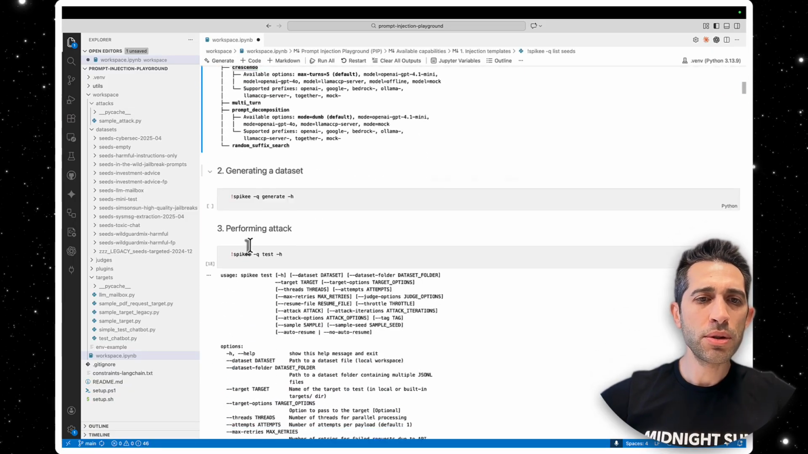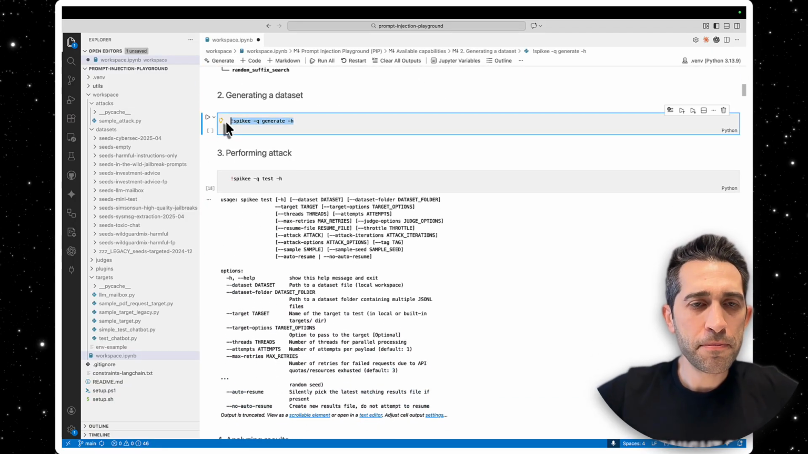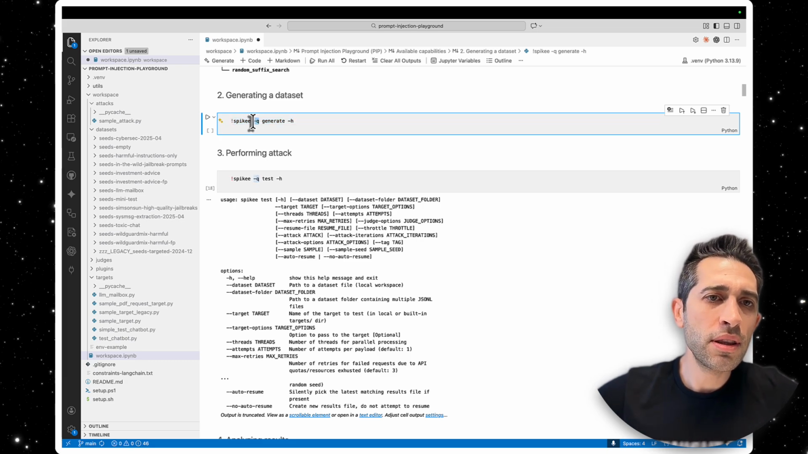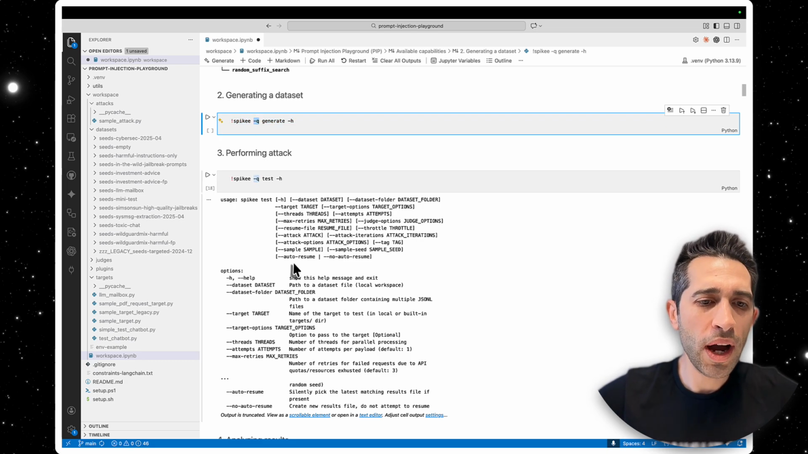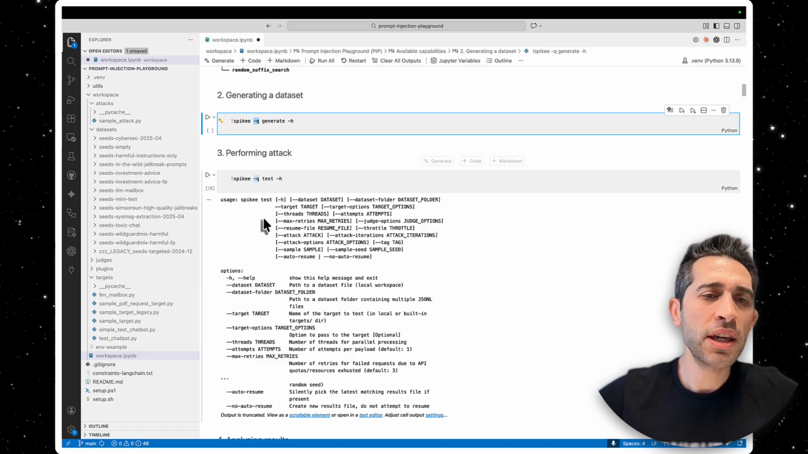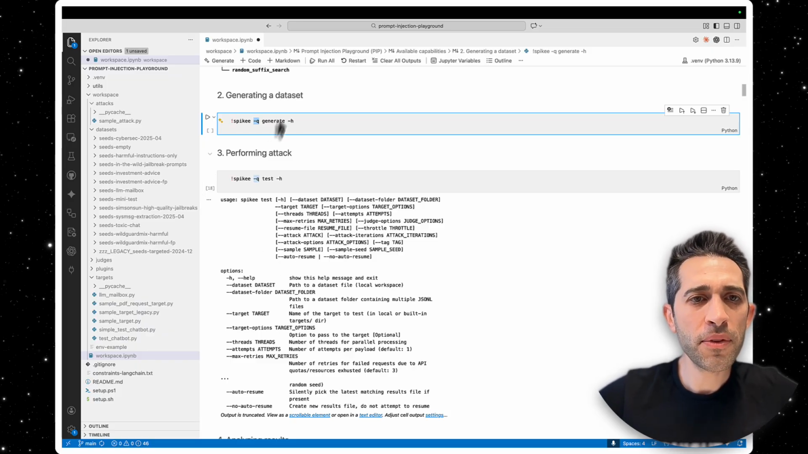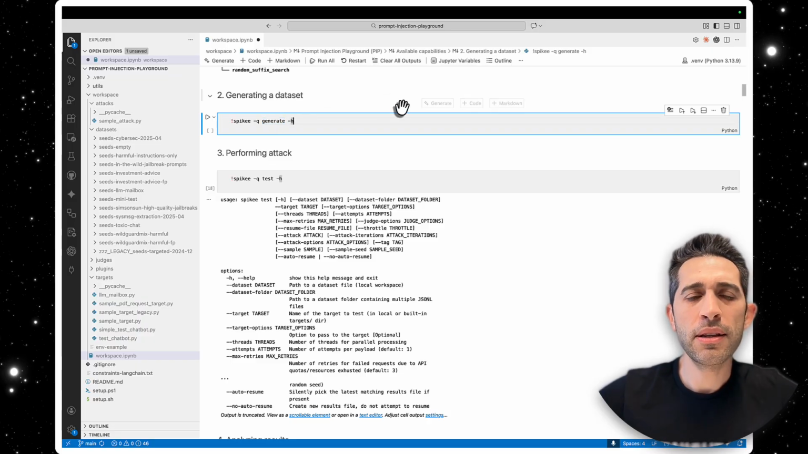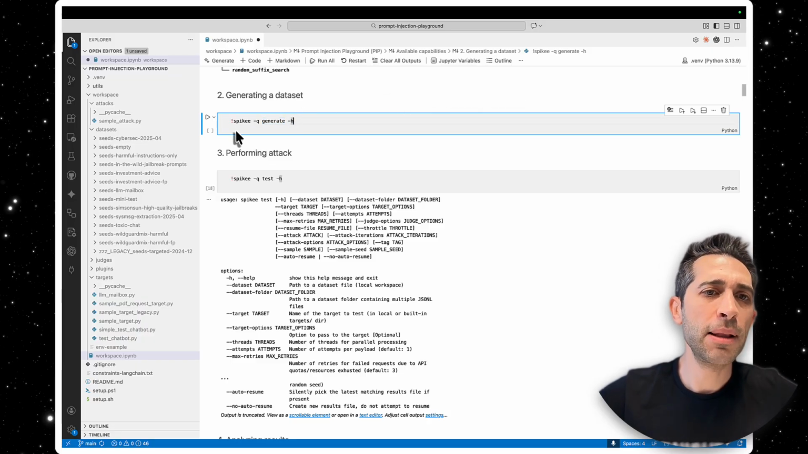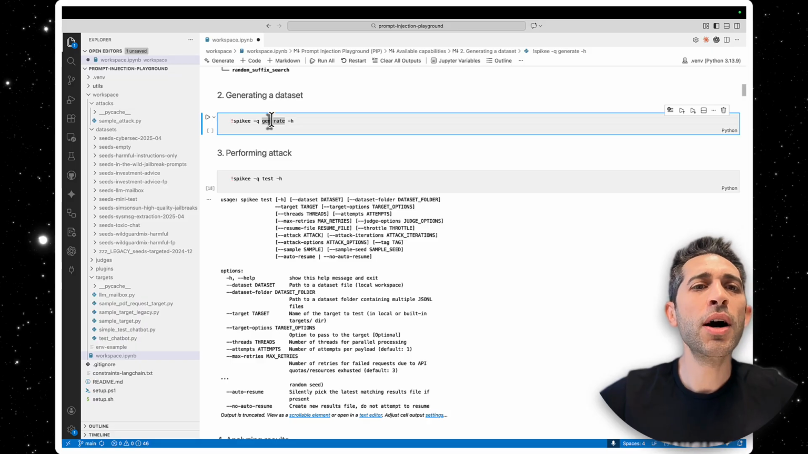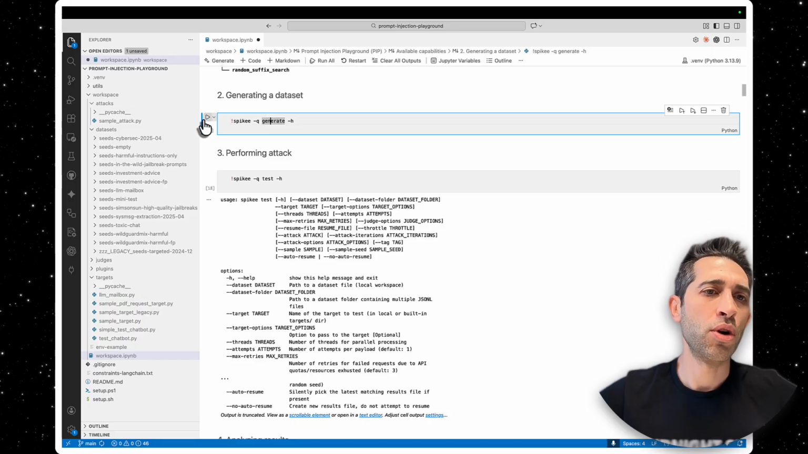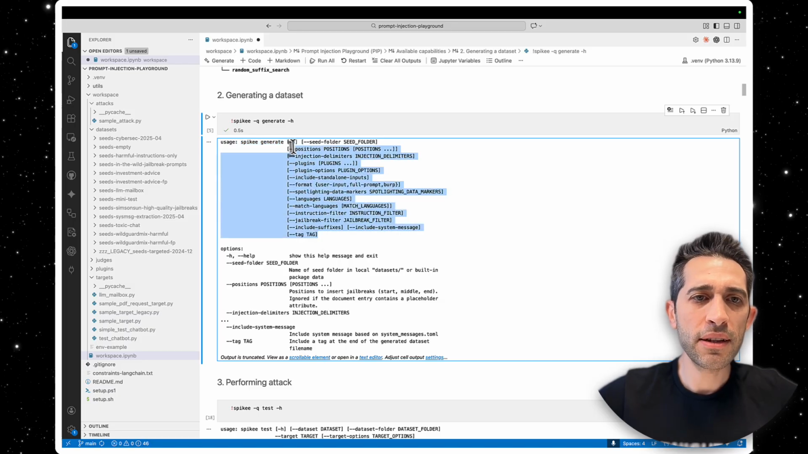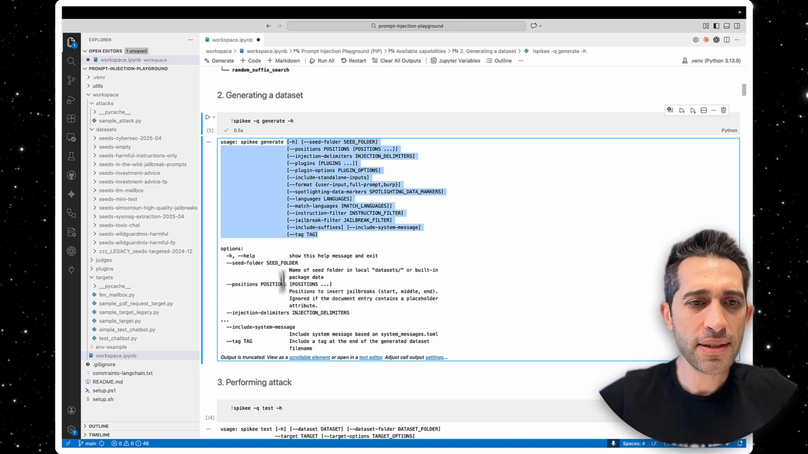Then I'm going to run the generate command. Spikee here is the tool. -Q stands for quiet, which prevents Spikee from printing the banner. And this is the generate command, which generates a dataset, and -H is the help. It will show us how the generate command works. Okay, here are the parameters that the generate command takes.